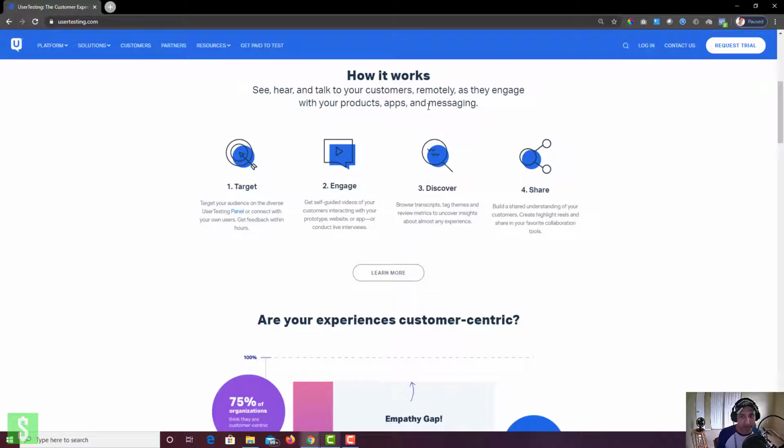Get self-guided videos of your customers interacting with your prototype, website, or apps to conduct live interviews. So here, this platform offers some really helpful resources or documentation to go through in order to give more context to the business owners as well as to the usability testers. Once you're ready to get started, there is some really helpful material that you can access.